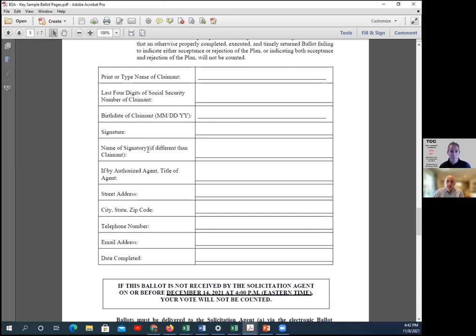And again, this is another critical page. You need to print out your name, the last four digits of your social security number, your birth date. You must sign it. You have to sign it. And fill out all the other information that's there: your street address, your telephone number, your email, the date that you did this. Fill out all the information there and complete it. And then, as Doug said, you will take pages 1, 5, 6, 8, and 17, and you'll put them into an envelope and you'll mail it to Omni.